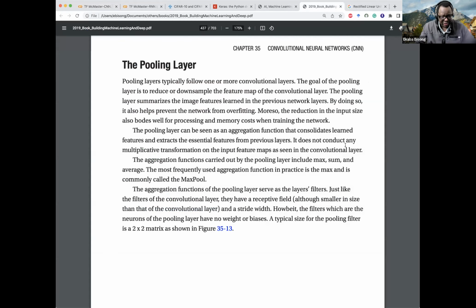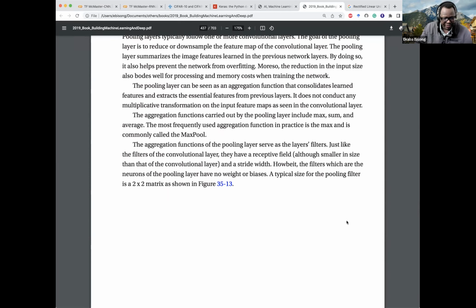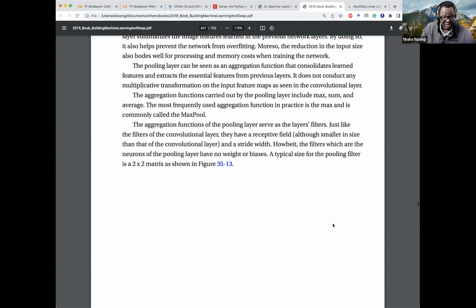It does some downsampling, some consolidation. There are various functions the pooling layer can carry out, like the max function, the sum function, the average. But we are using the max function. That's why we are using the max pool. I think that's sufficient to explain it.